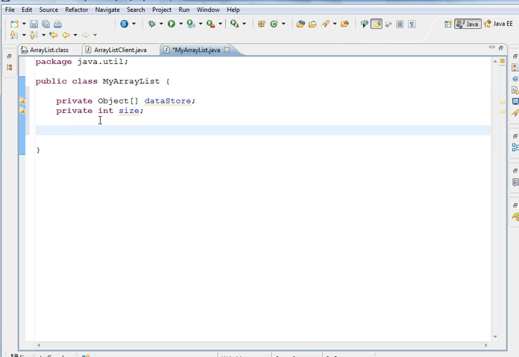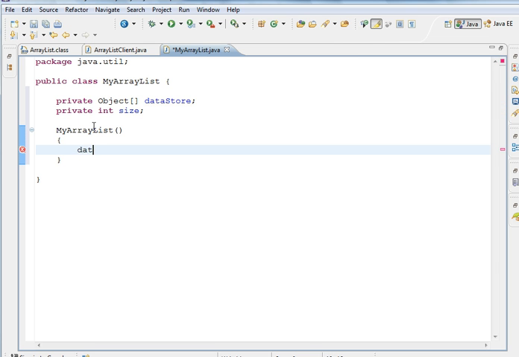Okay, so now coming to the constructor. When an instance of my array list is created, we'll create an array of some predefined length. So suppose for our implementation we say that whenever an instance of my array list is created, we'll initialize an array up to length 10. So we'll create an array of size 10.